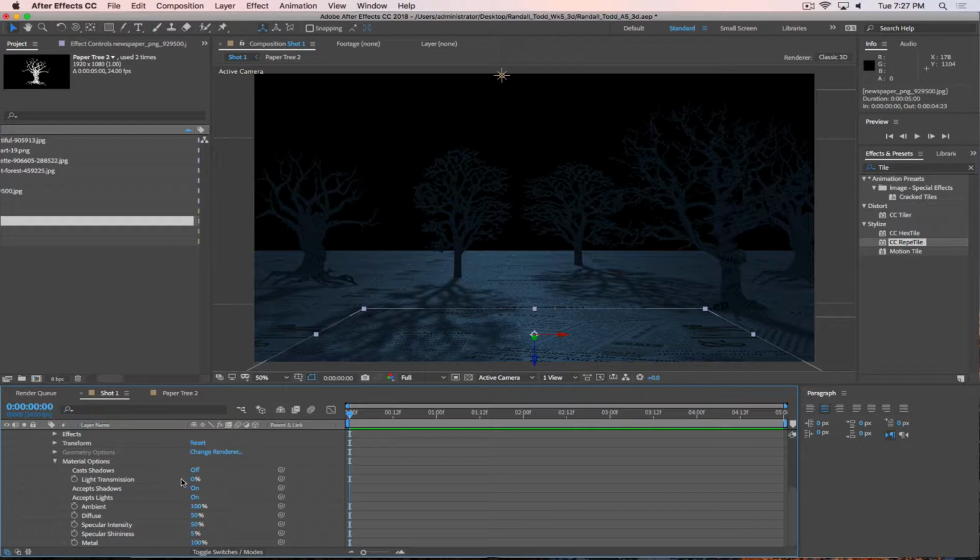You can tell it to cast and accept shadows. You can make certain layers transmit light. So if you wanted something to be translucent and actually let the light shine through it, let's say you wanted a stained glass window, right? And you wanted the light to come through the stained glass window, but take on the colors of the layer. You would use light transmission for that.